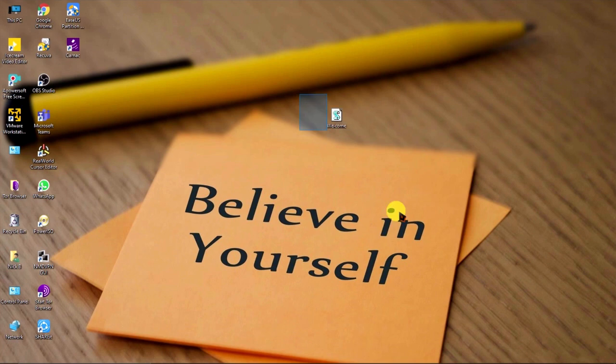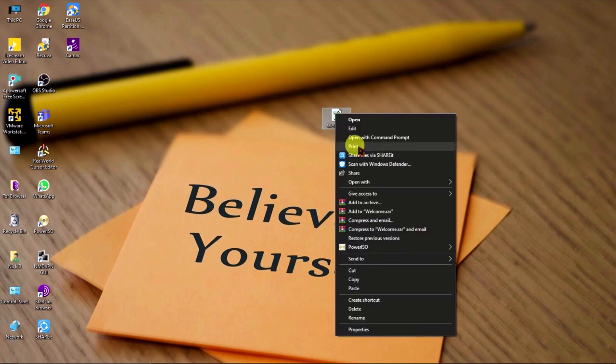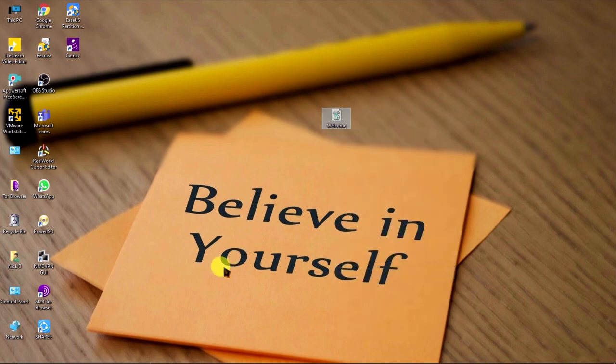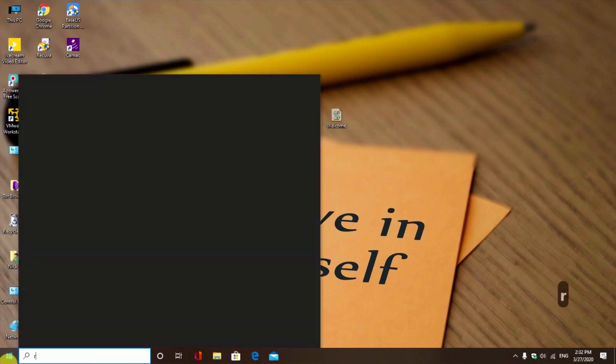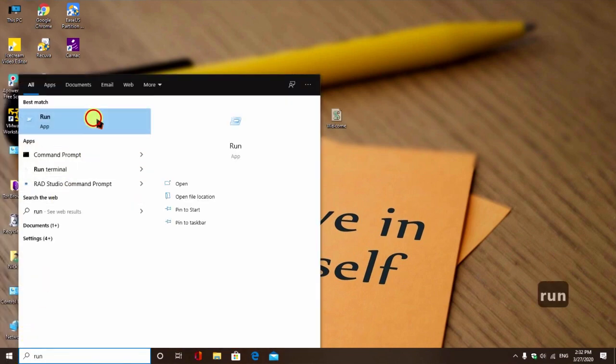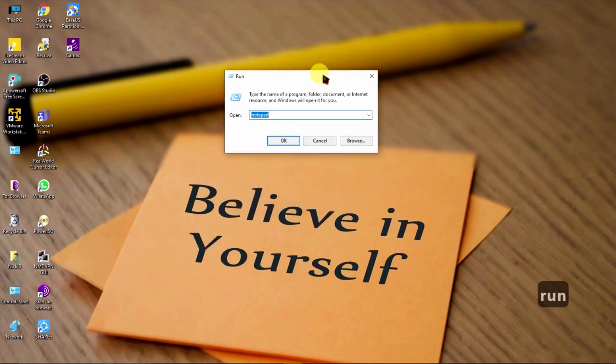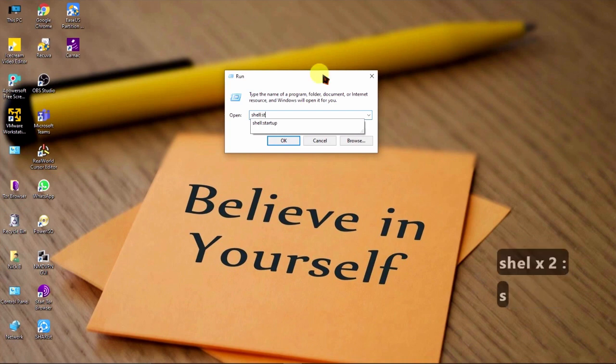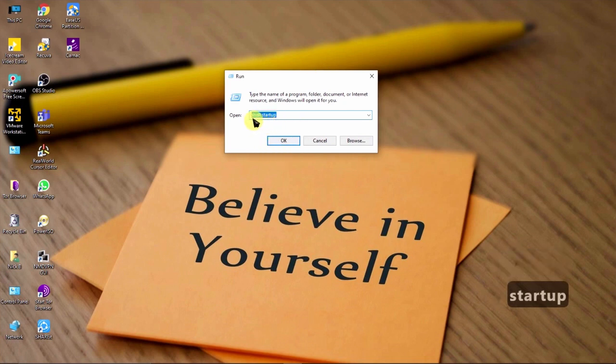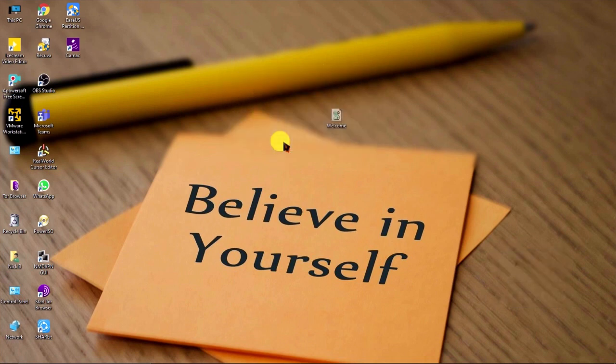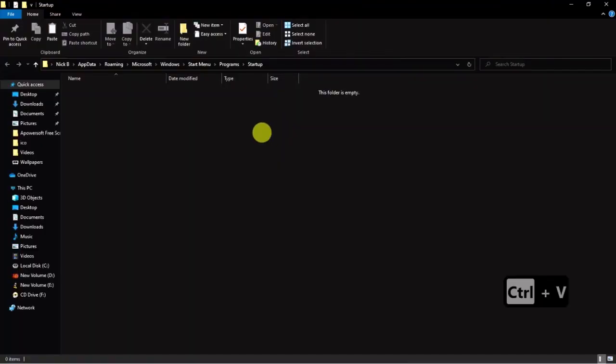So to make it call your name while Windows is starting, you just need to copy or cut this file from here. Open your run command, and here you just need to type the following command: shell colon startup. See that, shell colon startup, then okay, and you just need to paste it here.